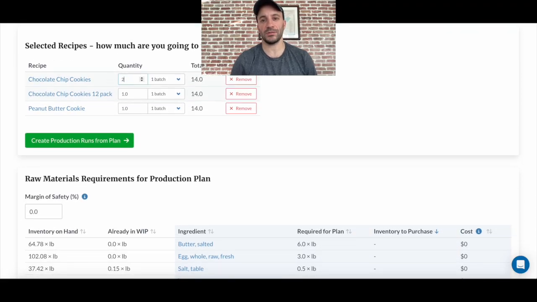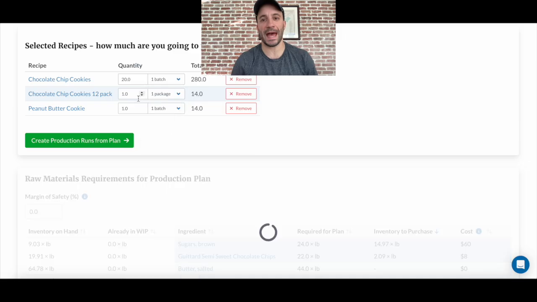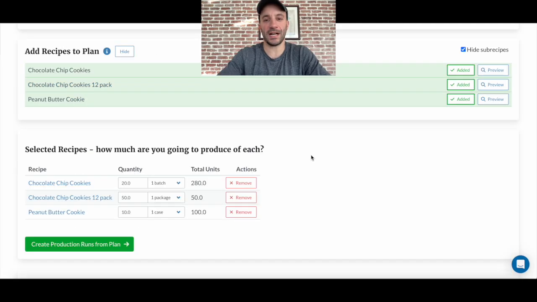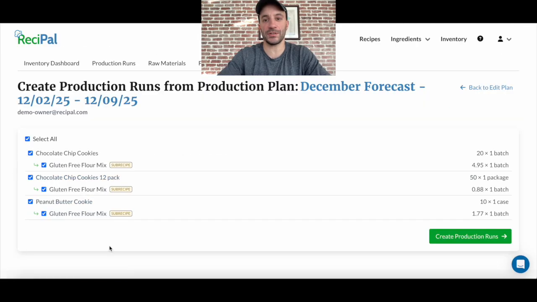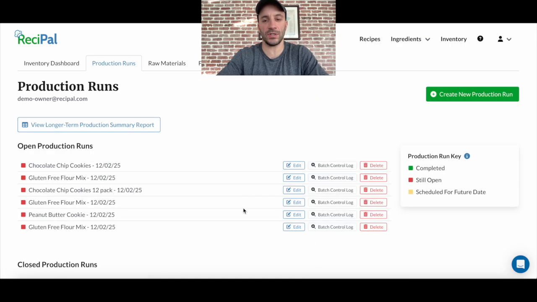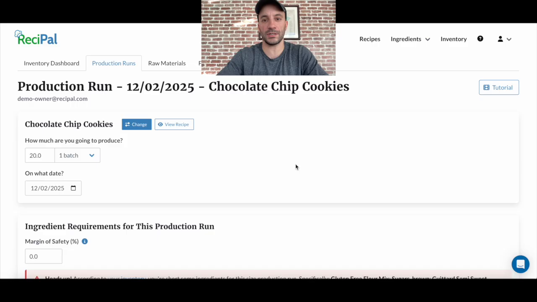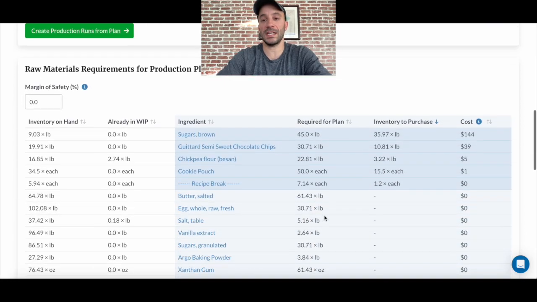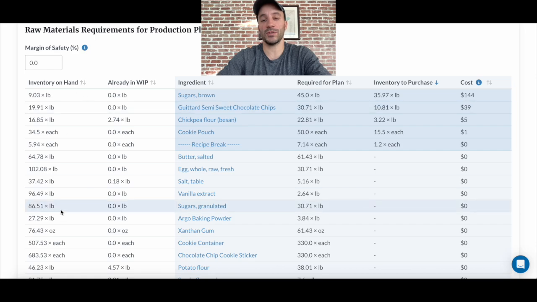At the recipe level, you define what a batch or package or case is, and you can always edit the recipe if this needs to change. You'll also have the option to create production runs directly from the plan. So based on the date that you set and the recipes that you've chosen, it will create separate production runs for each recipe.